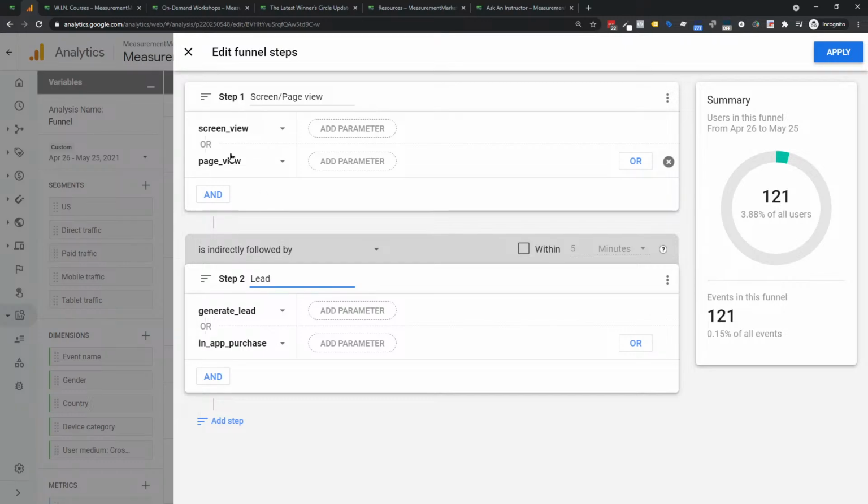One is they saw any page essentially, right? Which is defined as any screen view or page view. And then indirectly, which means sometime later, followed by in that same session, a lead, right? And this is what is really cool about this. Within 5 minutes, if I wanted to. So I can see who actually came and then very quickly completed the event, which is really nice, right? This is the thing that I want you to explore these.